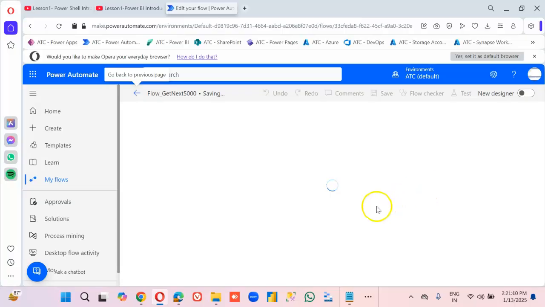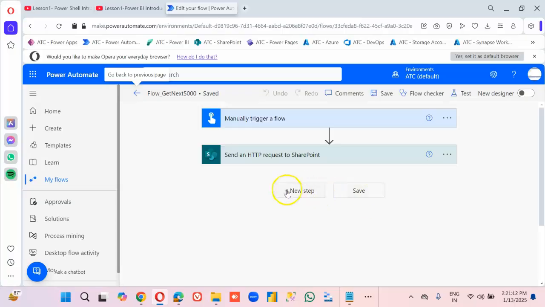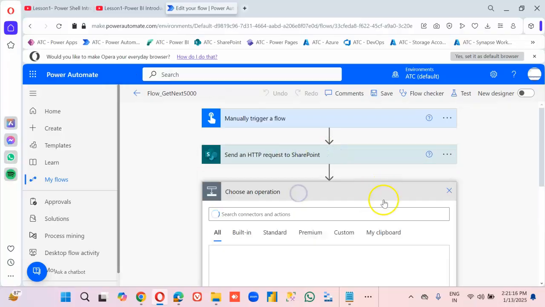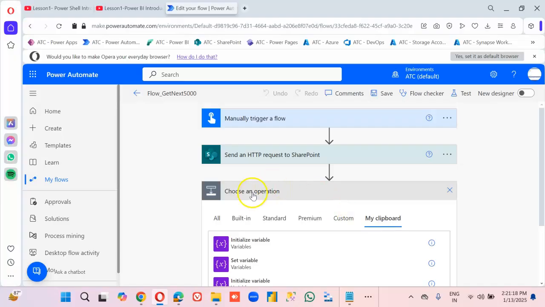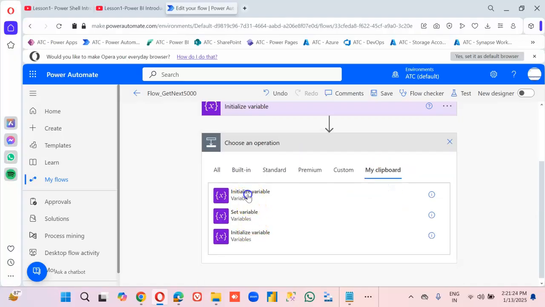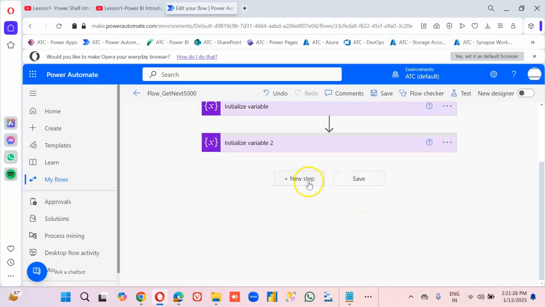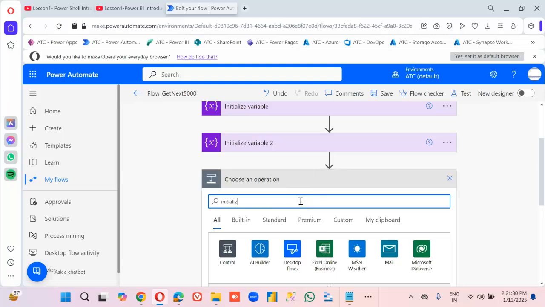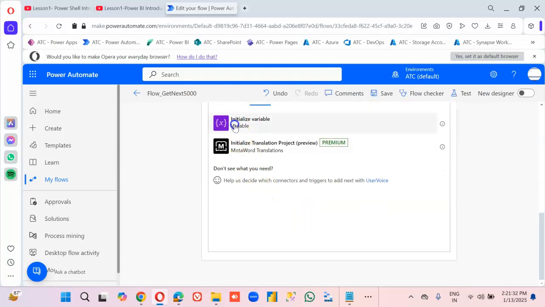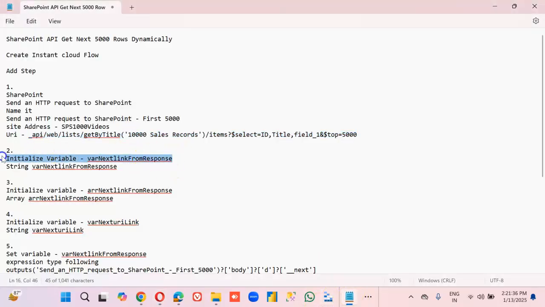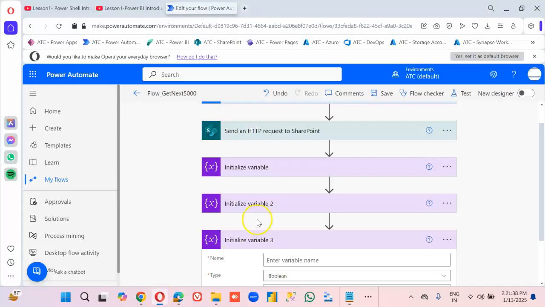So the next step would be to initialize 3 variables. Make sure everything, New step, initialize. I have put in the initialize variable. Then again, new step. I just get it from my clipboard, but you have to take it from here. Initialize variable. Okay, 3 variables. I'll just copy them from here. Instructions.